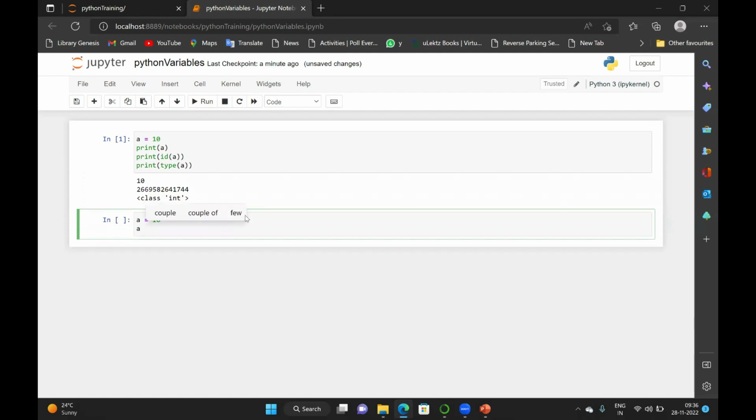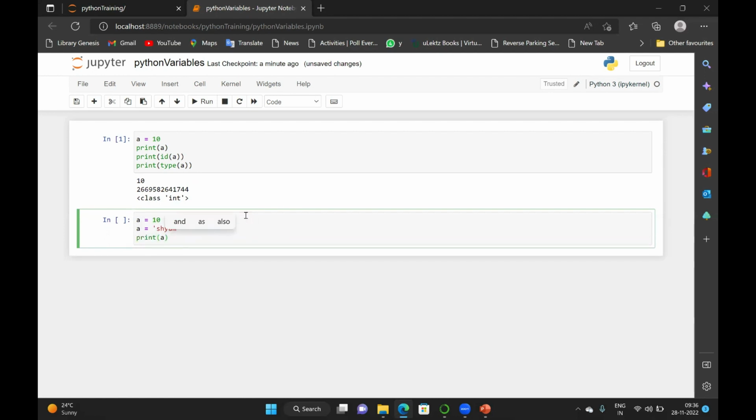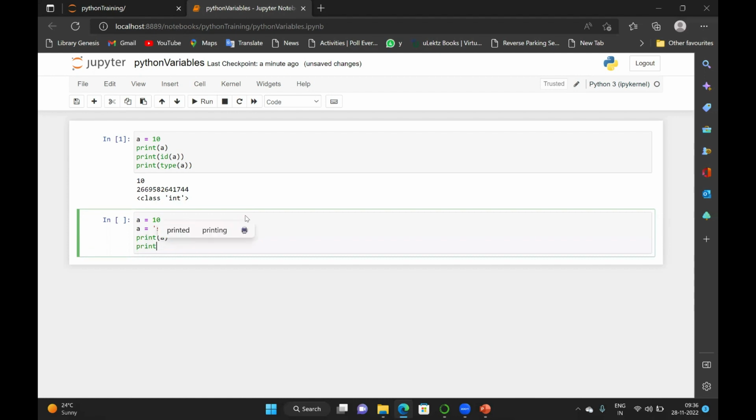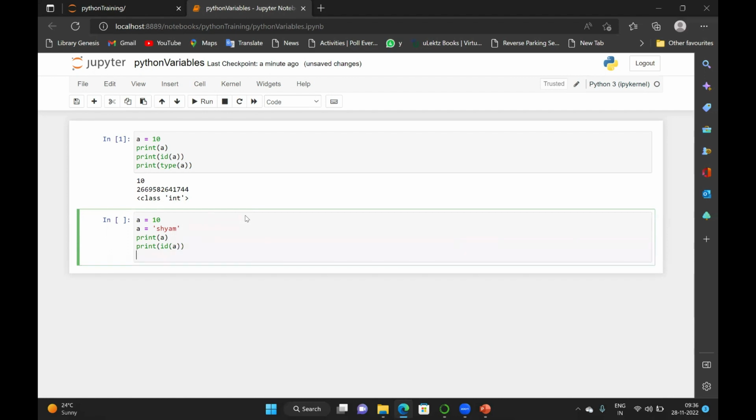Then take the same variable A and assign it a string, that is Sham here. Then we try to print A, then the ID of that object, so that is tracked by the variable name A. Then the type of the value that is provided to the variable A. So can you think what happens here?